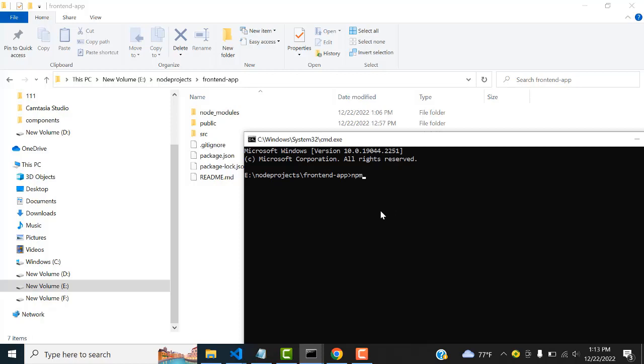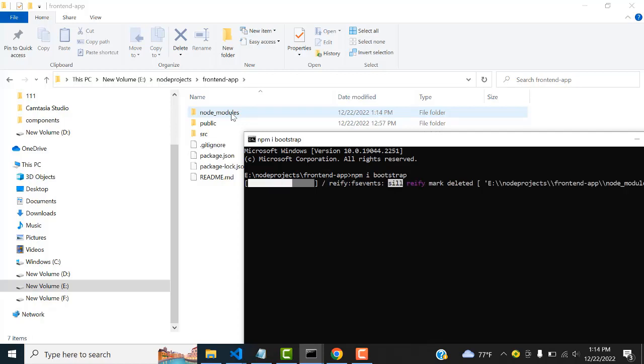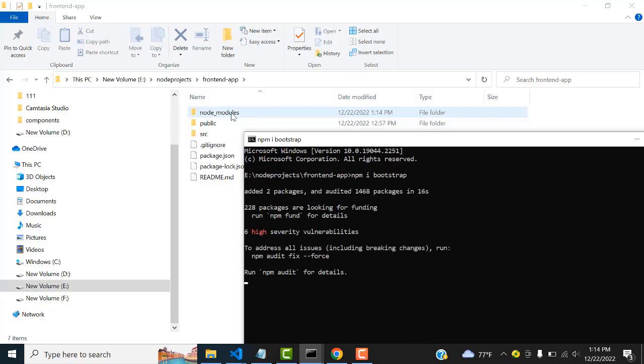How do you install a dependency? You type npm i, where i stands for install, then bootstrap. Press enter. It automatically connects to the internet, downloads the dependencies and puts them into the node_modules folder. Whatever dependencies you need are downloaded and put into your node_modules folder. Very simple, for both front end and back end. It installed successfully.